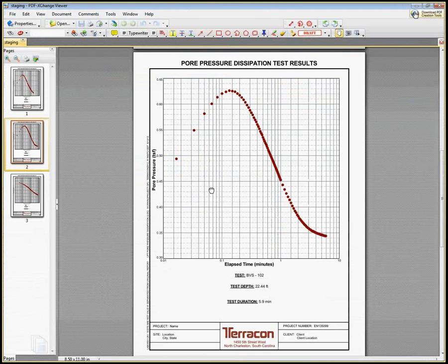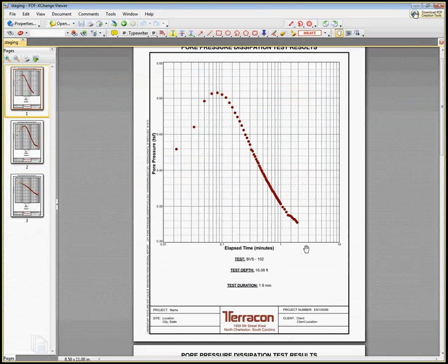And there we have our graphs. You can see included is the test identification number, the depth, and the total duration of the dissipation test.